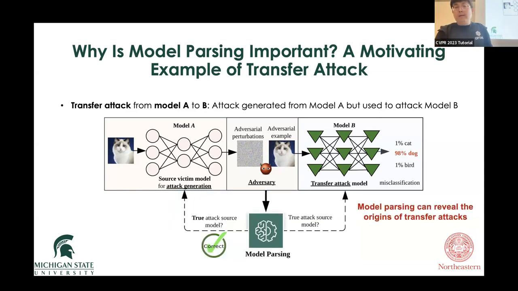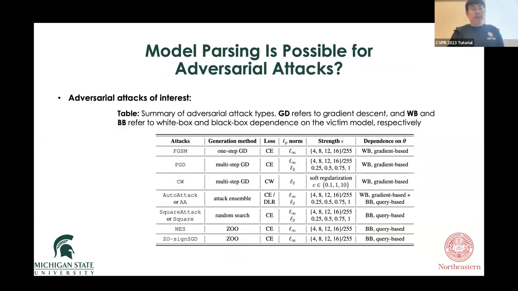Okay, model passing can reveal the origins of the transfer attack. This is a key message I want to emphasize here. So the first question to investigate the possibility from the adversarial attack is, we want to understand the feasibility question first, right? Is that possible? If that's possible, how good is it, right?